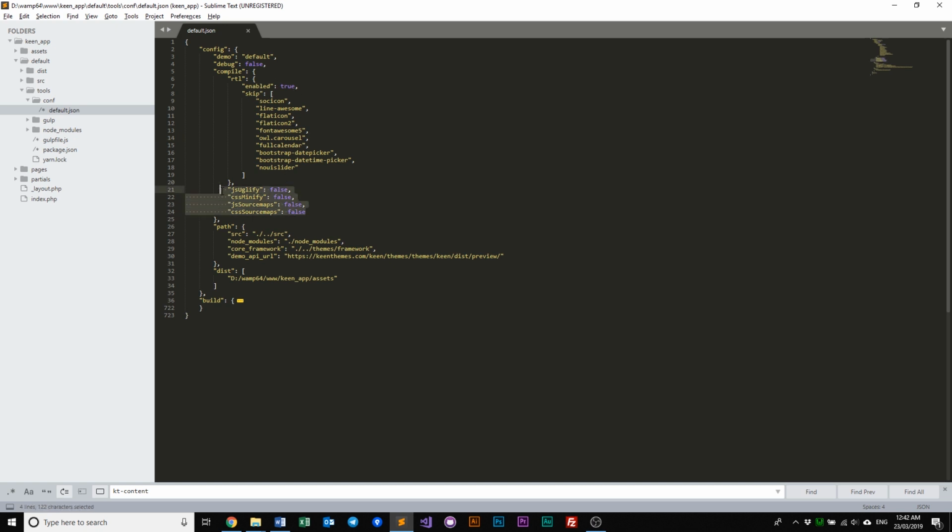And all this is mainly for if you want to uglify or minify your JS or minify your CSS, or basically enable JS source maps or CSS source maps. If you do not need to, you can just leave it as false. If you need the compiler or the build tool to minify your CSS, all you have to do is just change to true, and once you run gulp, it will be minified.